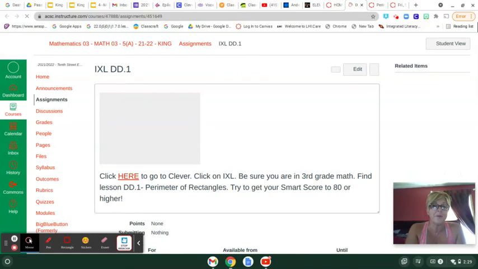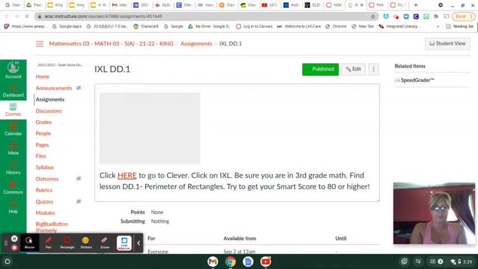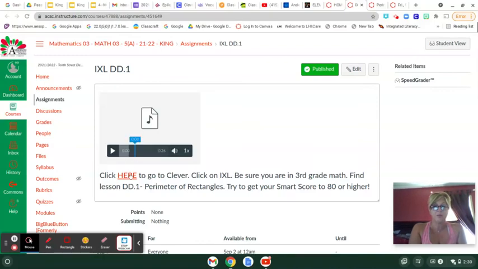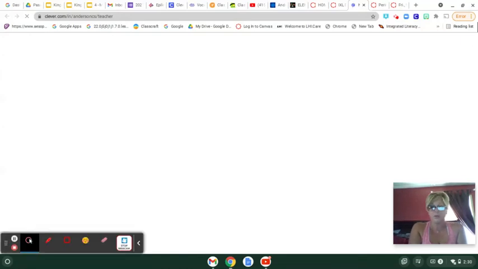So we've opened up that assignment. Again, I've recorded some verbal directions here in this box as soon as they load, if she needs to listen to my voice. And then this button here is linked to Clever. And we've used Clever before in class several times, so that should be familiar. And once she's in Clever, she'll find IXL. So really, Canvas and Clever are the 2 main things that we're using.